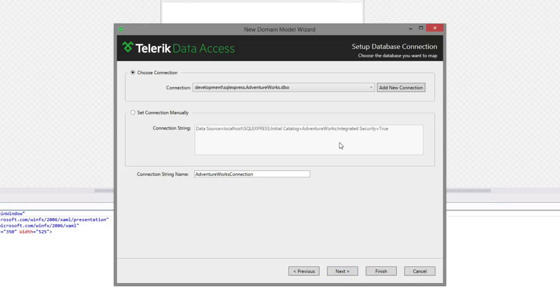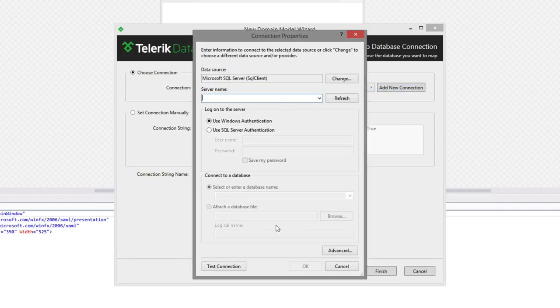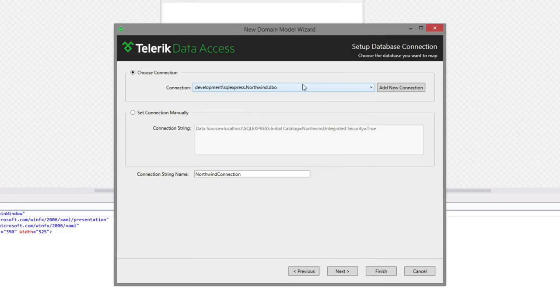Our next step is we need to connect to our physical database. Now if you've previously connected to it, then a list of the connection strings are available to you here. So you can see I've got Northwind available to me. But if it wasn't on that list, I'd have to click on Add New Connection and then go ahead and connect up to my database. Since I already have it listed, I'll leave it there. You can see the connection string that it generates, and it will create an app.config file in your project with the name Northwind Connection inside it.